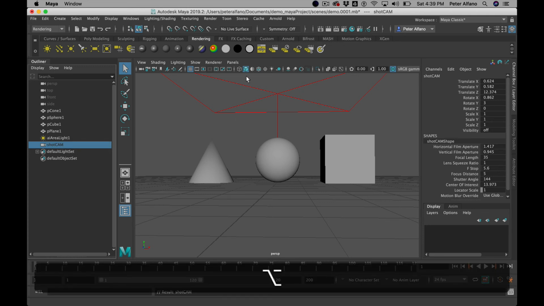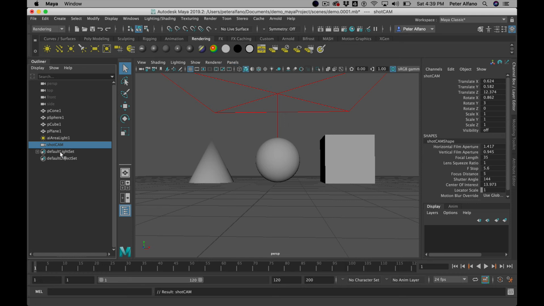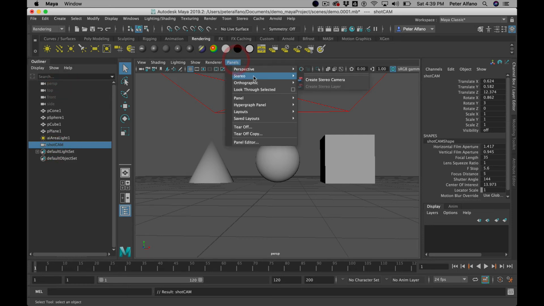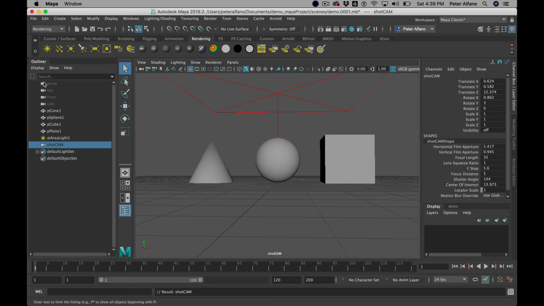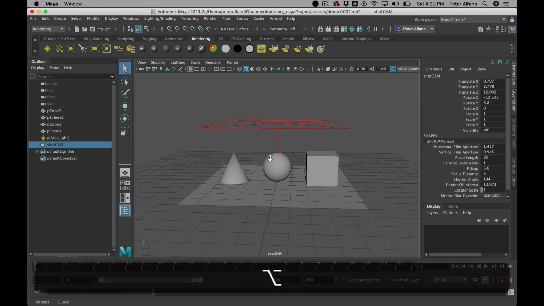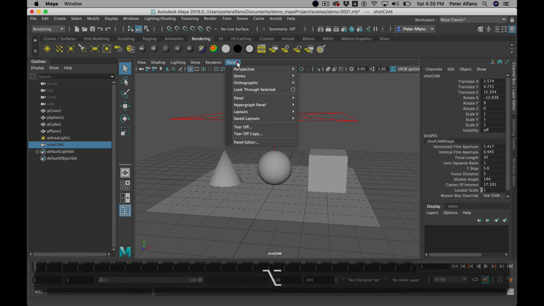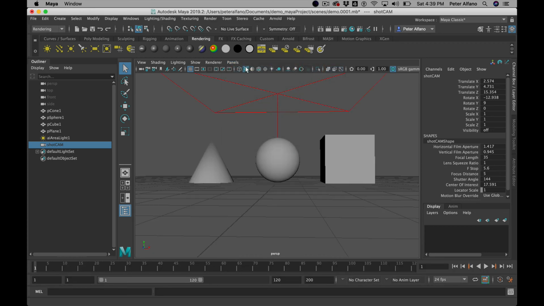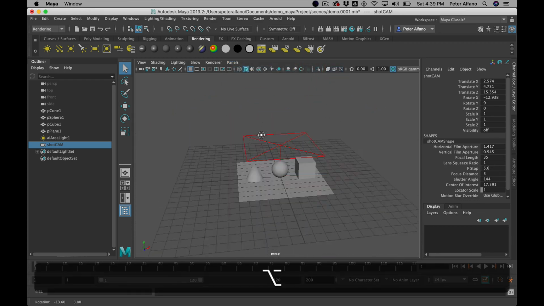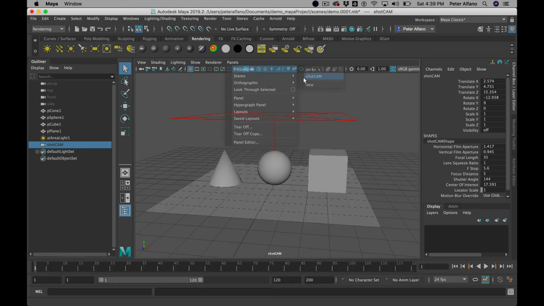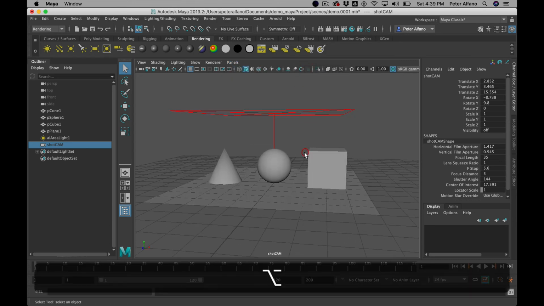Okay? So now, to change into shot cam, with shot cam selected in the outliner, I go panel, perspective, shot cam. So now I'm looking in the shot cam, and because I duplicated perspective, it's the same point of view. So now I can do this, right, and I can frame up my shot, and if I want to go to perspective, I still have it. This is my modeling camera, and my shot camera.